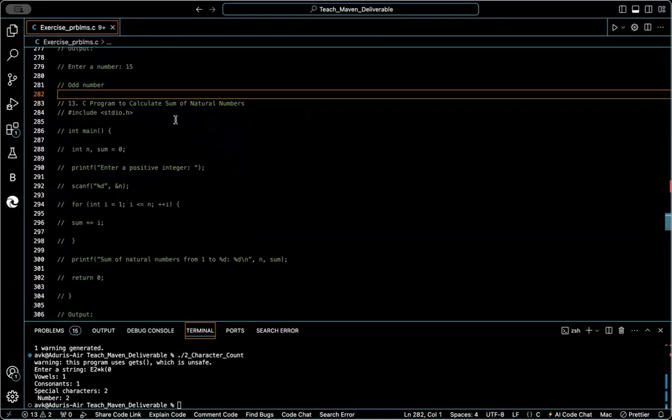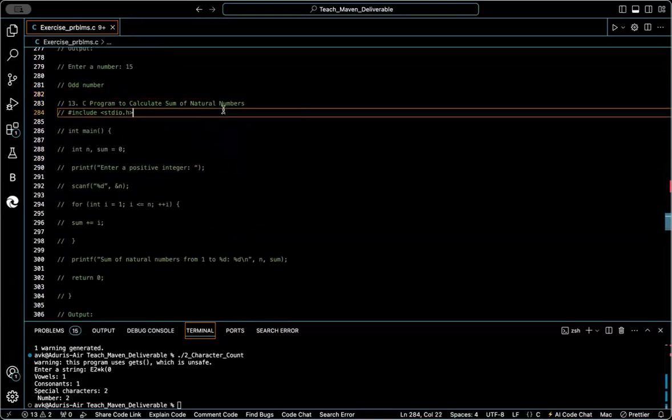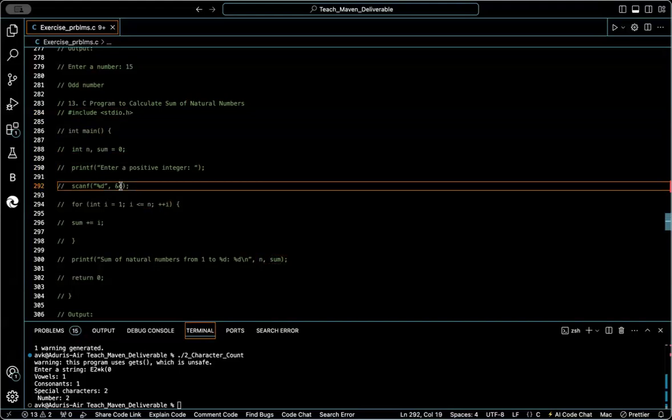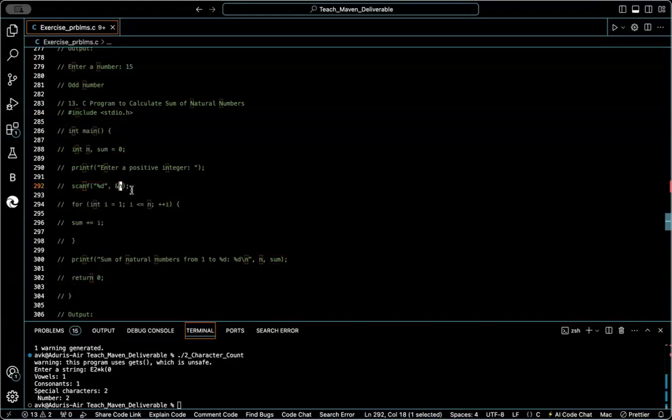Next program, C program to calculate the sum of natural numbers. You want to calculate the sum of natural numbers. That means we will ask the user till what number they want to add, till what number to calculate the sum. For that purpose, we ask the user using the printf function to enter a positive integer. We are taking two variables here, n and sum equal to 0. n is the number till which the user wants to add. The input from the user will be stored in n.